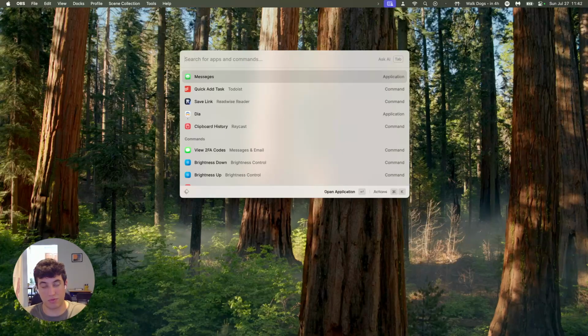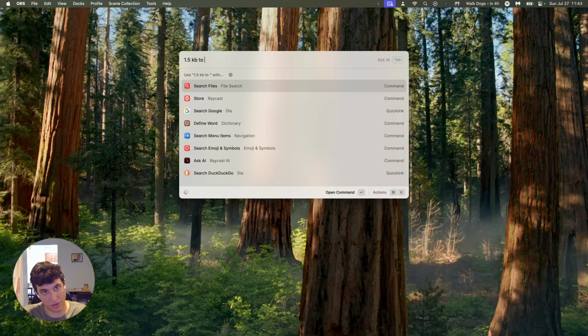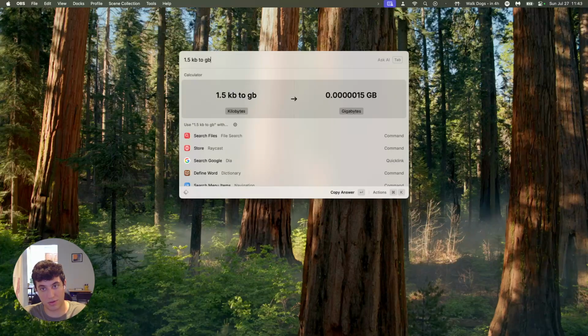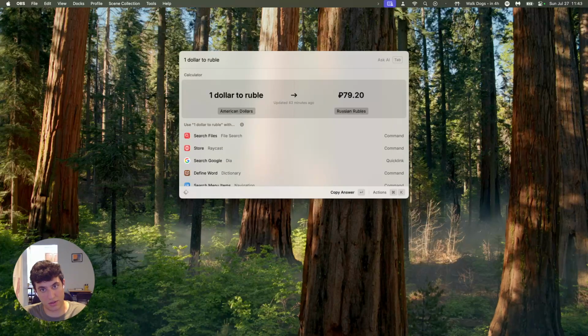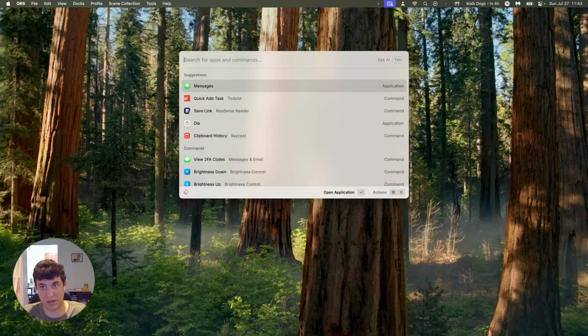So first of all, I like it better than Spotlight. It just looks cleaner. You can move it around. It's more customizable. Like you can really get it into the right position you want. That in and of itself is better. There's a really great calculator. I do a lot of kilobytes to gigabytes translations, which I don't like to do. I think you can do dollar to ruble as well. There's all kinds of really great little shortcuts in there that you get by just typing into the Spotlight. So it's a little bit more powerful, even than the Apple Spotlight.